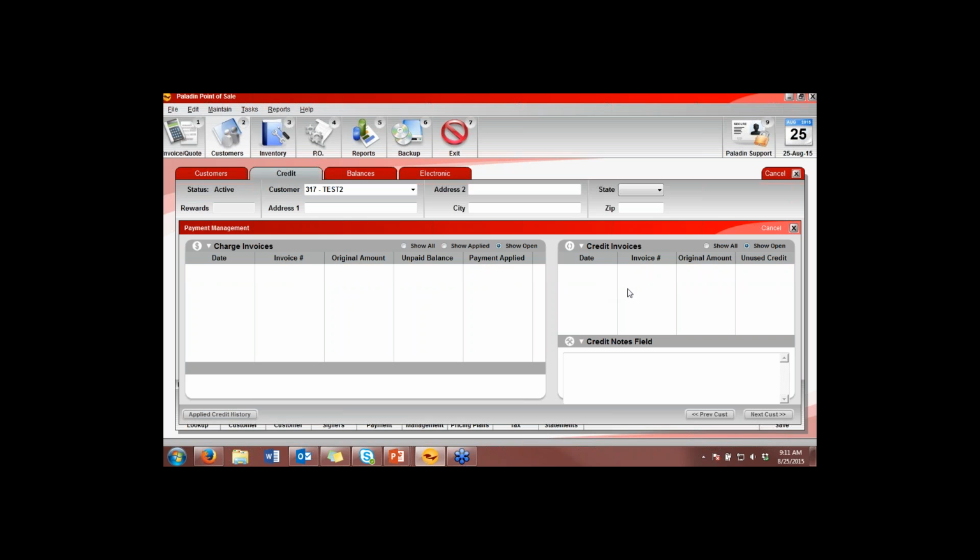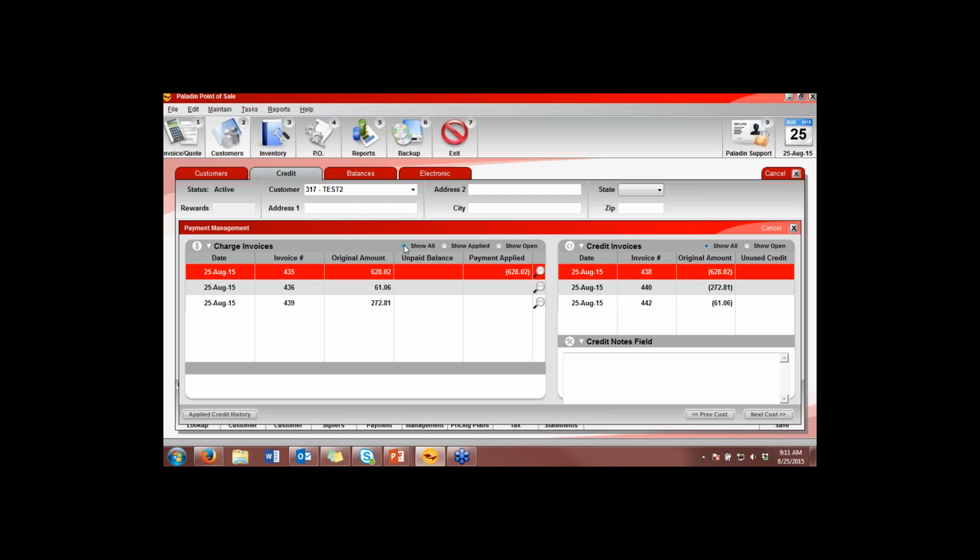That shows that there are no current outstanding invoices. If you ever need to check your work inside Payment Management and you're not sure what got applied to what, there's a couple of different ways that you can do this. Both under credit invoices and charge invoices, you can select Show All, and as you can see, there are several different payments here. None of them in this case have any unused credit, so meaning nothing hasn't been applied.